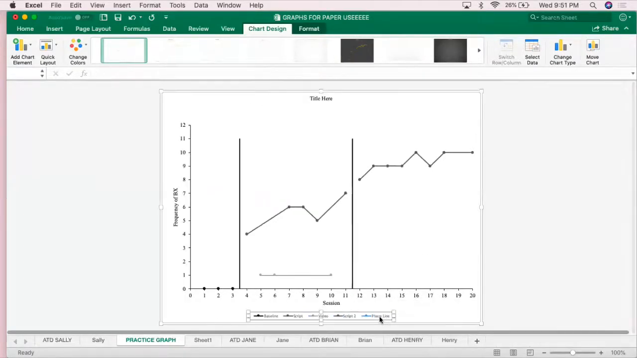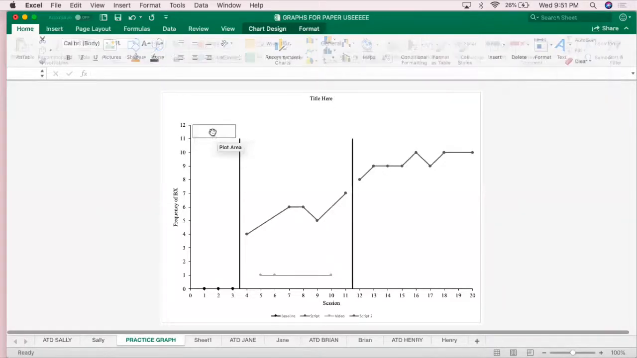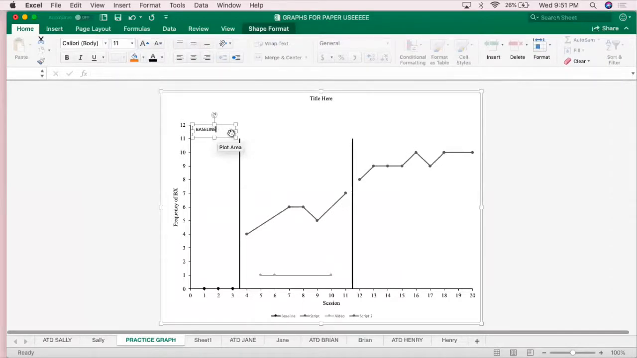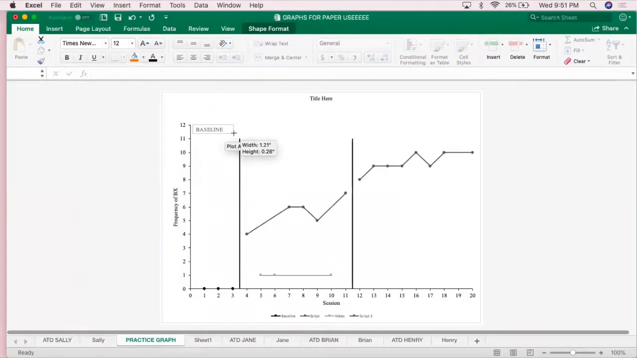In adding the phase line, it also added that to your legend. So you can just click on it and delete and it'll get rid of it. Alright, so the last step is going to be adding phase labels. So you can go to Insert, Text, Text Box, and just put it right in on your phase condition. Again, Times New Roman 12 in black font. And because they will already be formatted, you can copy and paste this text box for the next two conditions as well.